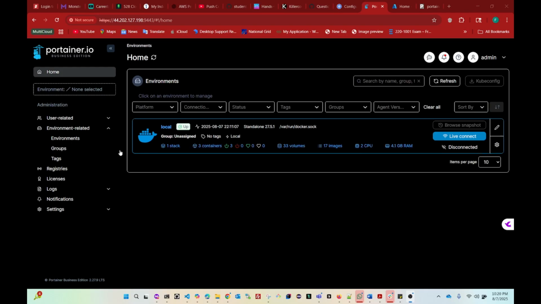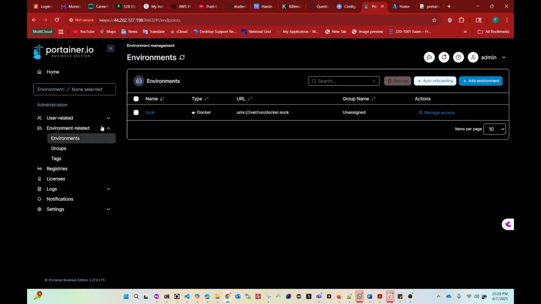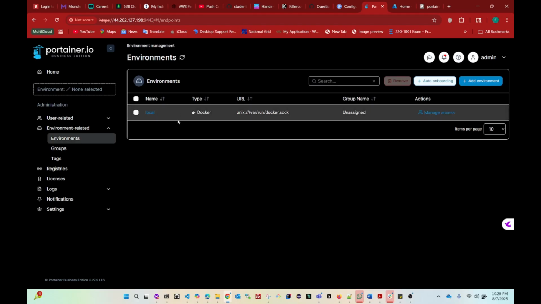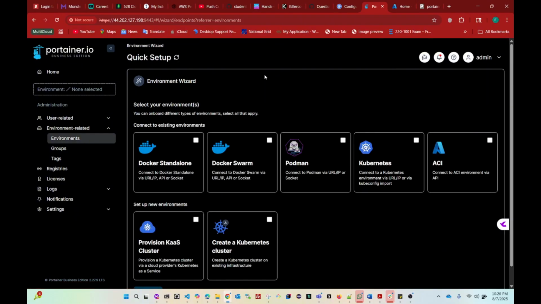So like I said, if you click on environment, we already have the local environment, which is the Portainer that is running. And what we're going to do now is head over to the top right here. We're going to click on Add Environment. And that will take you to this page that shows you all the environments that you can add. So if you look at it, you have about 2 or 3 environments here.